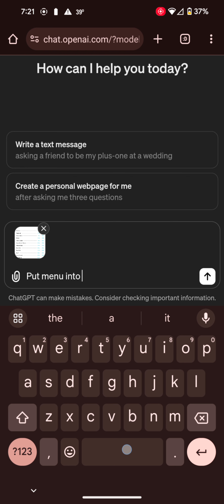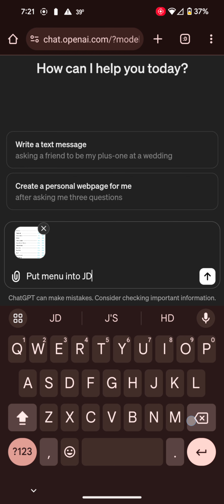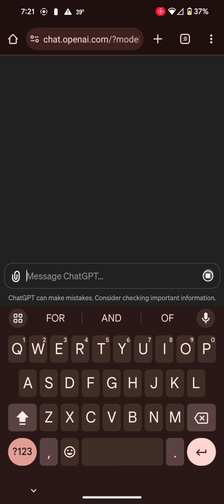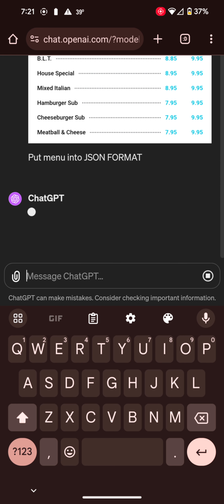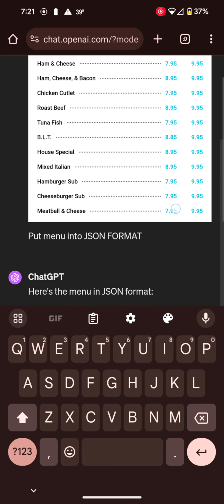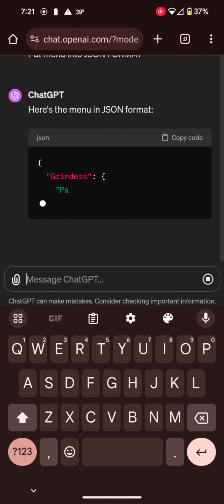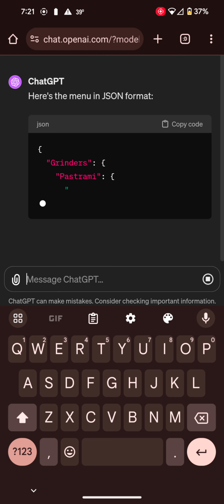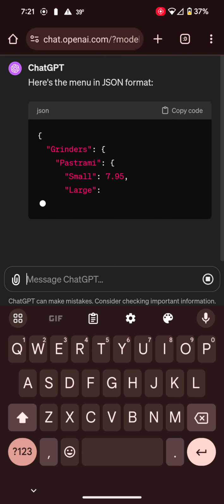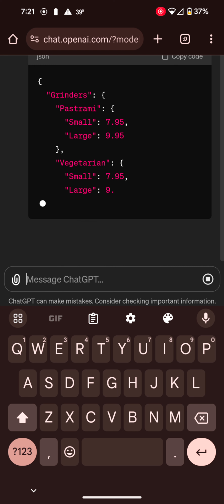Put the menu into JSON format. And we should get out a nice code block, just like we did with our custom GPT. Okay, so yeah, one advantage, of course, for 4.0 is you can upload an image like that.